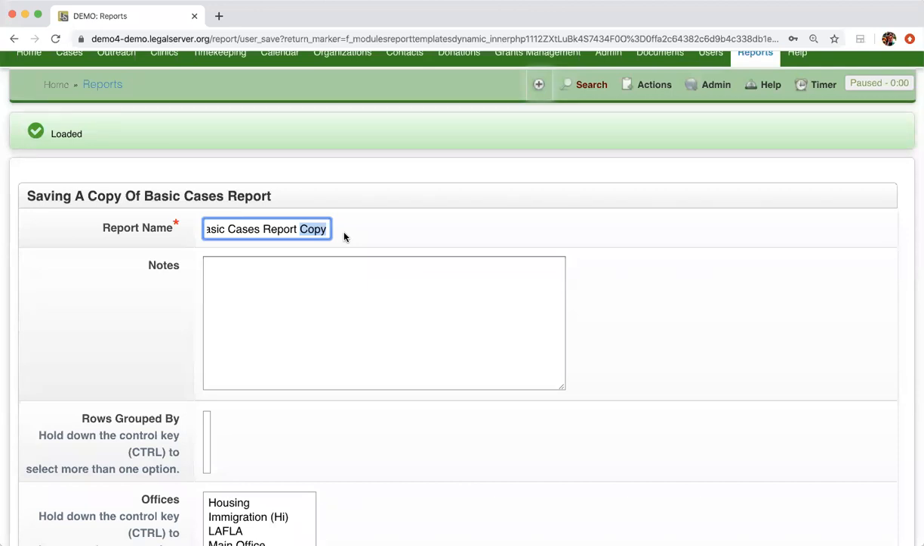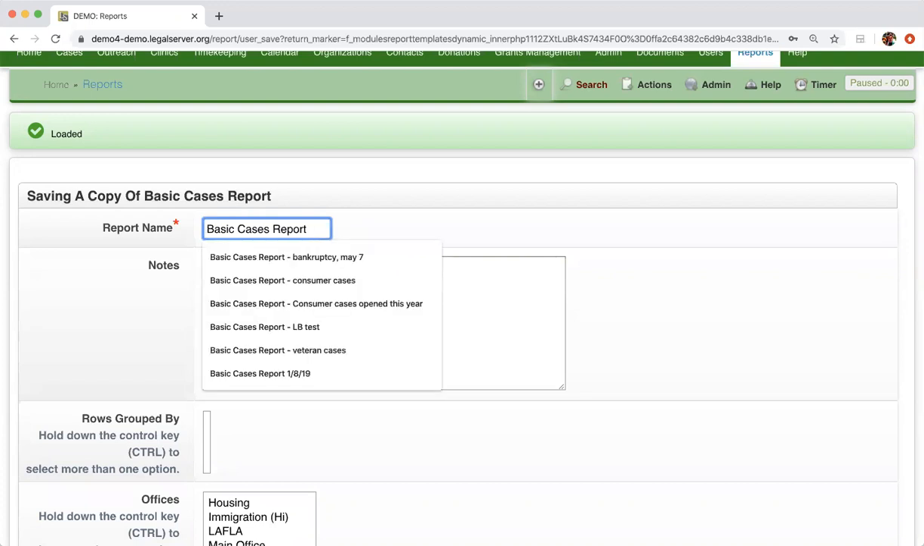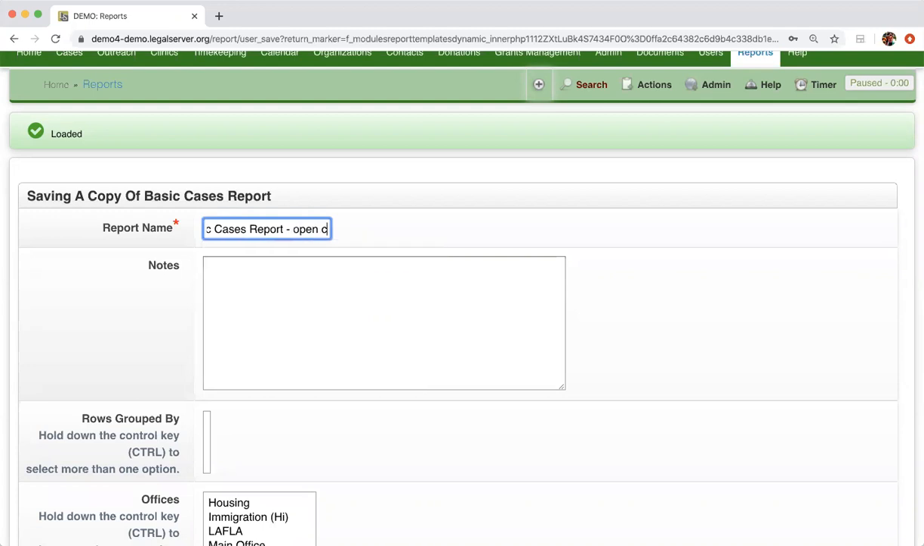And for any admins, I suggest that you come up with a naming convention that you ask your users to utilize. So some administrators like for users to put their own name on here. So I might put this as Leah's basic case report. Or another popular option is to kind of highlight what you've changed about the report. So I might put in here something like open cases for veterans, because that's kind of the big filters that we adjusted.